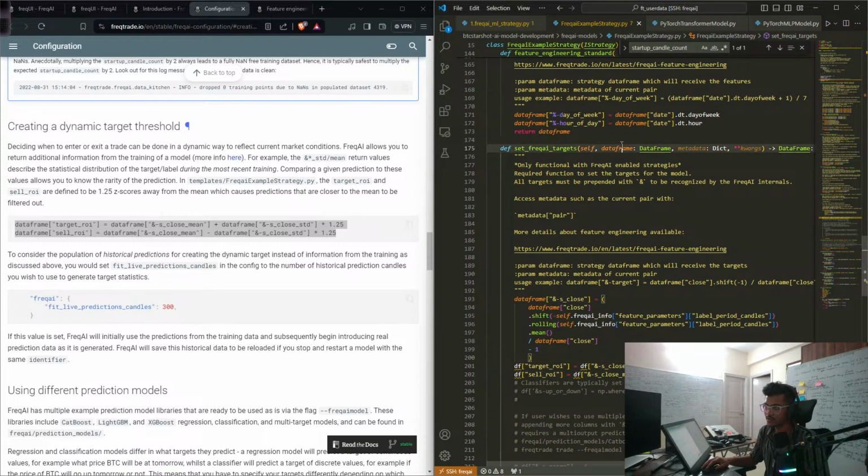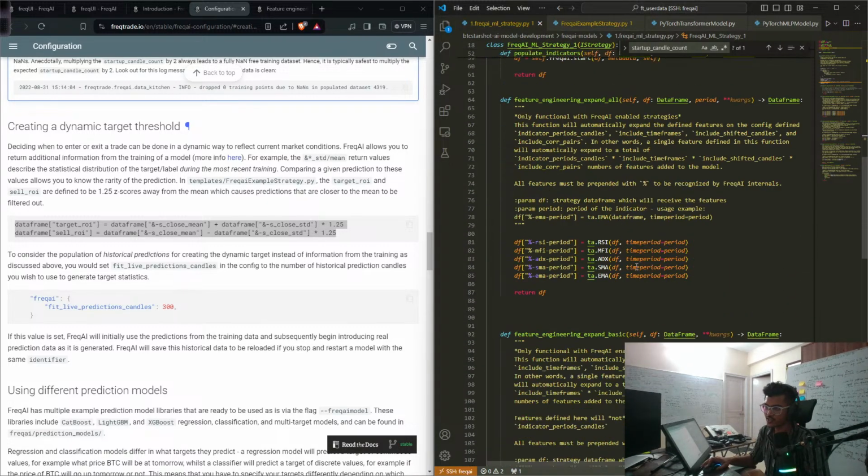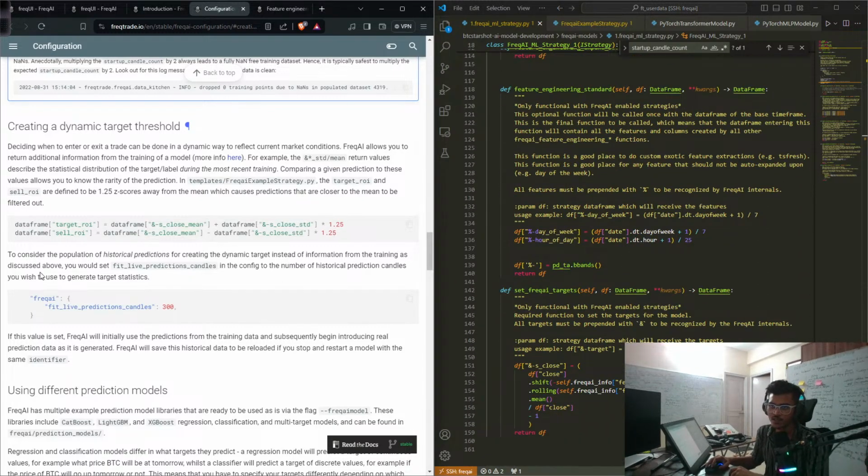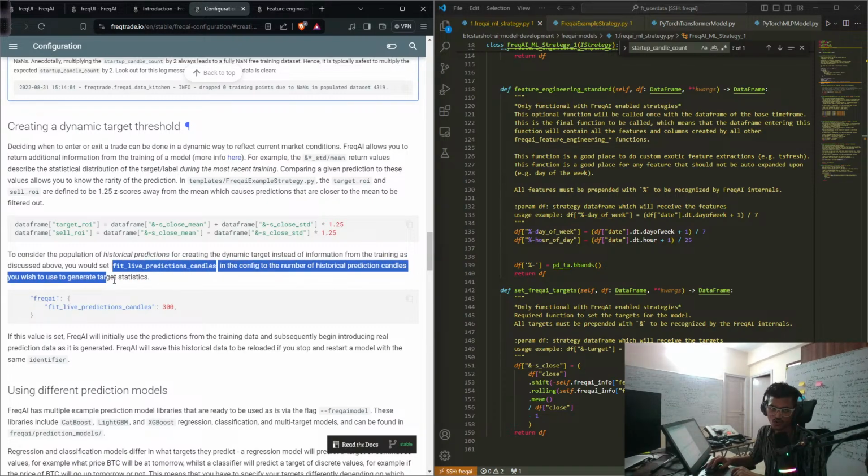Okay, I need the data frame. Sorry, it's a different one. Hang on. Yeah, we were doing the modification here. So to consider the population of historical predictions for creating the dynamic target instead of information from the training, as discussed above, you would set fit live prediction candles in the config to the number of historical prediction candles you wish to use to generate statistics.